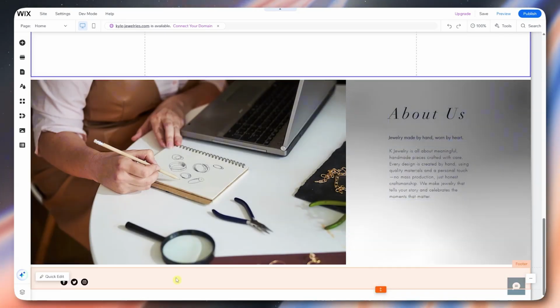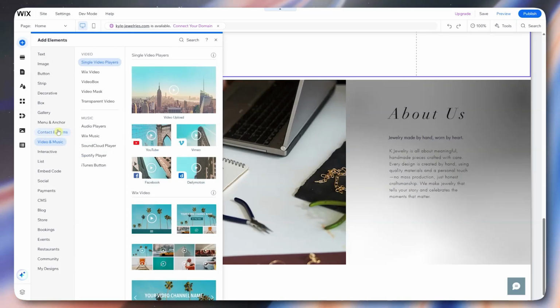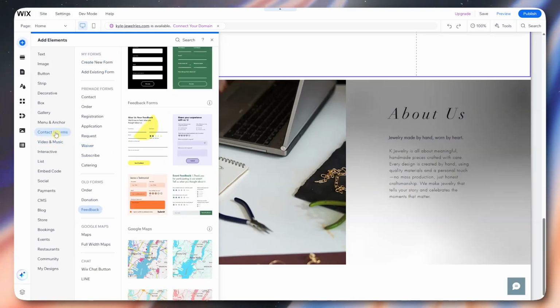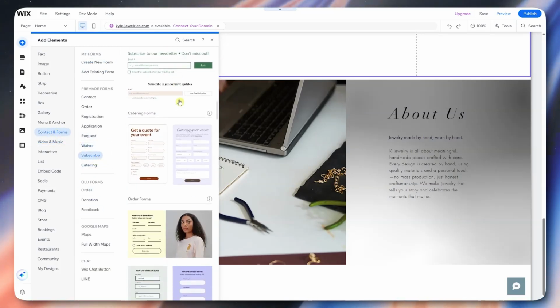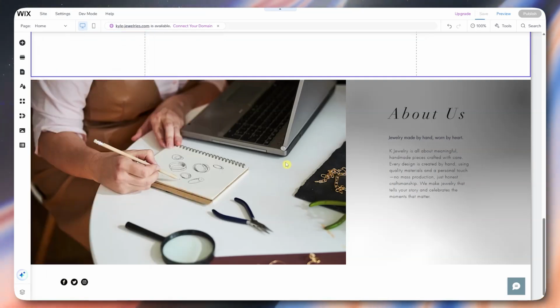There. And instead, I'm going to just go and input a contact and forms again for a subscription in case that the customer would want to join our mailing list. So I'm going to go into add elements and then go into contact and forms. And in here, I could go into subscribe right here. And then we now have these templates in here. So I'm just going to go for a simple one, this one right here, and it will now be added.